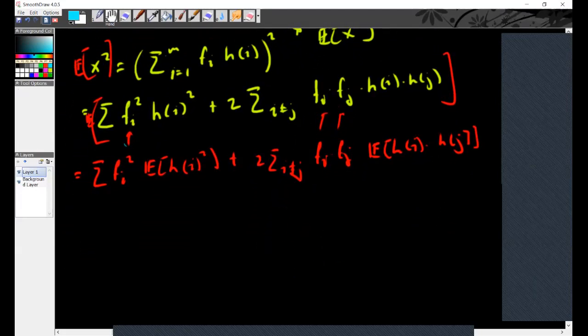Hang in there. Let's ask what this term is. Let me use a different color, green. What's the expectation of h_i times h_j? You might be tempted to say this is just the product, and it's kind of true. But what did I say? You should think of this as a hash function. If I give it different inputs, the outputs look random to me, but if I give it the same input, it always gives the same answer. So h_i and h_j, you should think of them as independent.